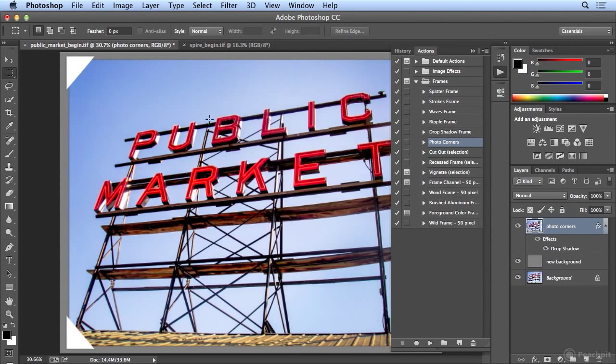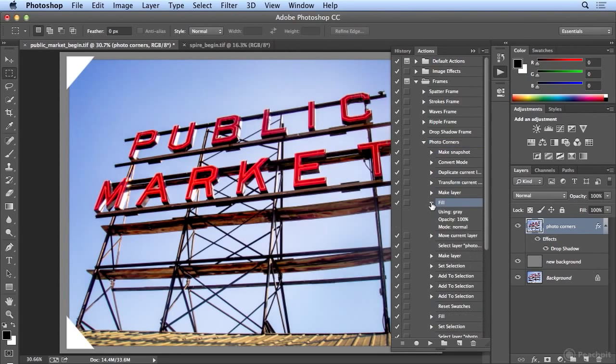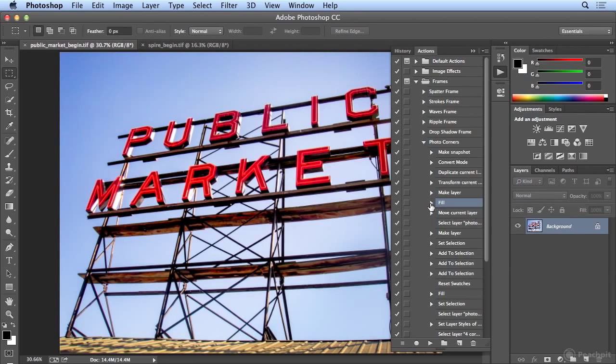But maybe I want to change these corners from white to black. I can expand the action, and there are 2 spots where fill happens. This one is using gray, so that must be the new background. If I go down a little bit further, this one is using the background color. So if I choose File, Revert, I can actually customize how this runs.